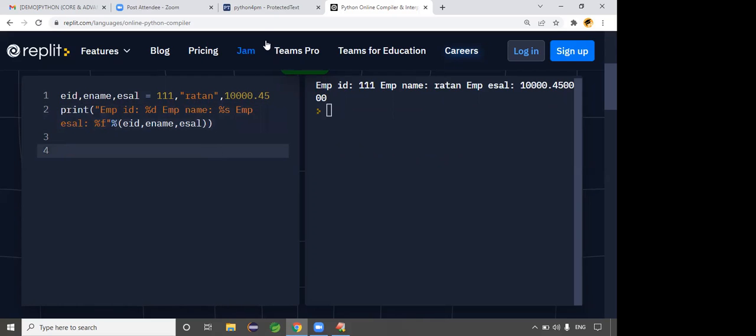The first approach is clear. It's just like the C language, but this is a bit of a difficult approach. I feel maybe you feel it's difficult too, so we can go for the second approach.